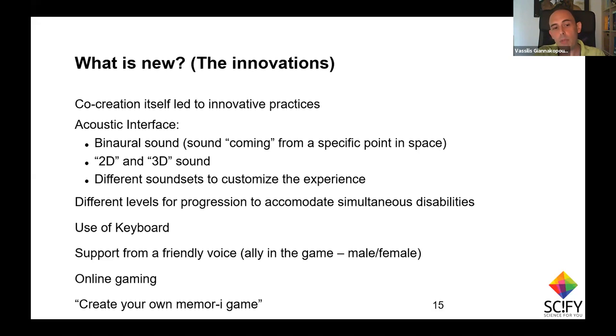Then we had to build different levels for progression to accommodate simultaneous disabilities, and the use of the keyboard, because it was easier for blind children to understand how to use the keyboard. Some of them were afraid, so we gave them support from a friendly voice, an ally in the game that would push them and help them. Let's go and let's do it. This is great. We are doing great, and things like that.